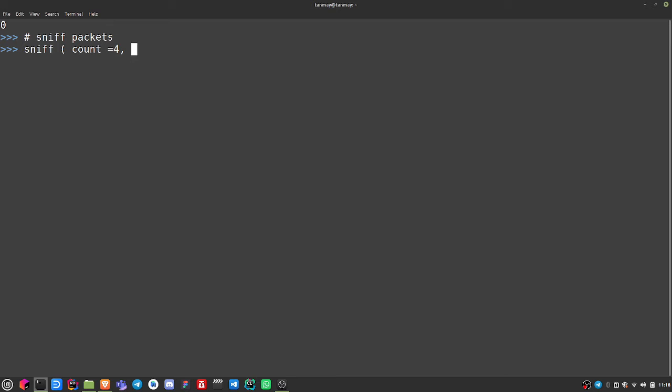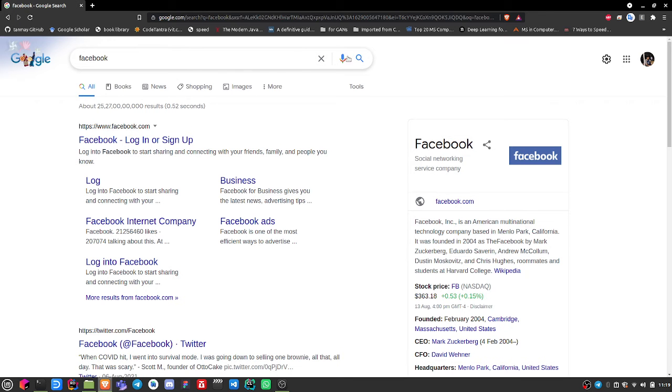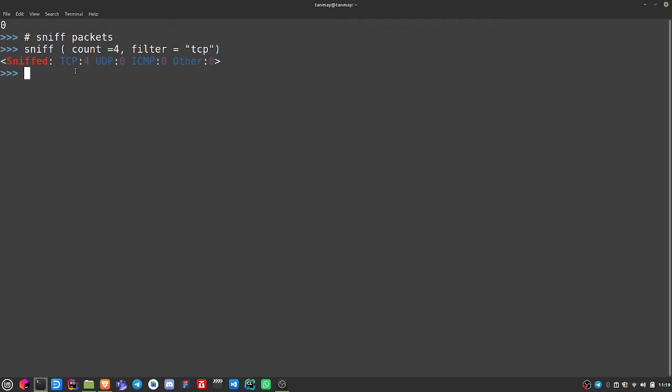I can also provide filters: filter equals, say, I only want to collect TCP packets. So I will give this command, and this will capture 4 packets with filter TCP from my main interface. I think it will run when I reload this. I guess this will get some TCP packets over here.